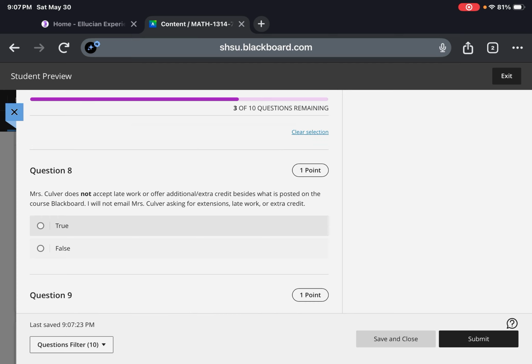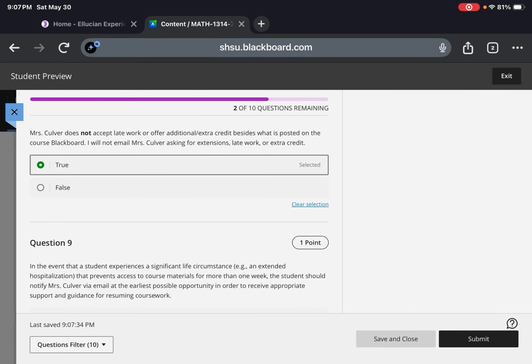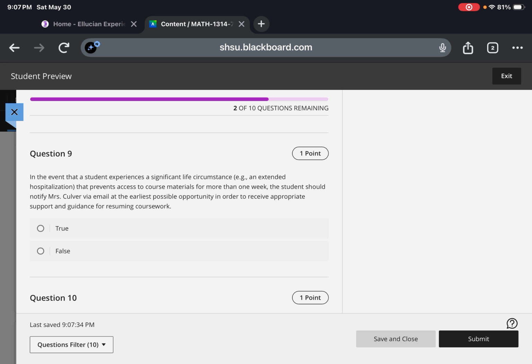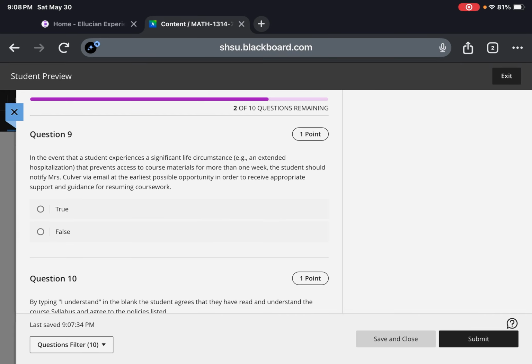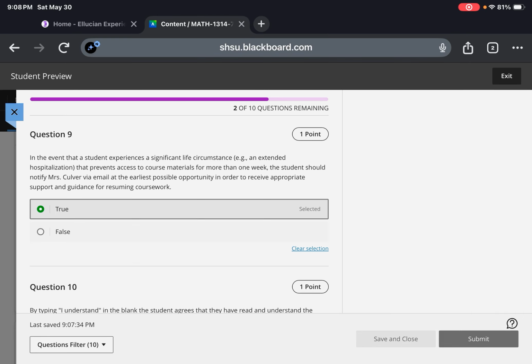I don't accept late work, offer extra credit, anything besides those late passes we already talked about. If you do experience a significant life circumstance, okay, so if you're hospitalized for a long period of time, you have a chronic illness that prevents you from doing your classwork, if you have something major going on that prevents you from being in the class for more than a week, please let me know via an email as soon as possible so we can work with the appropriate personnel to get you what you need to be successful, okay?